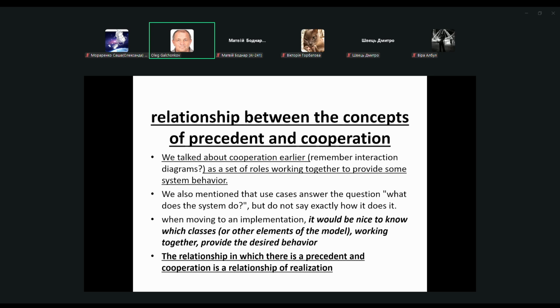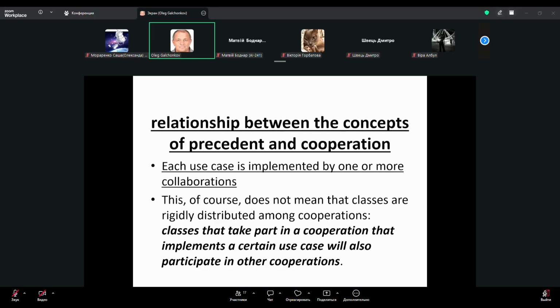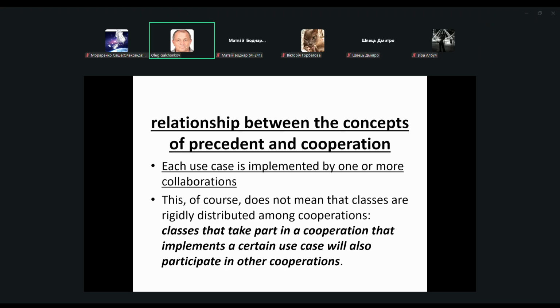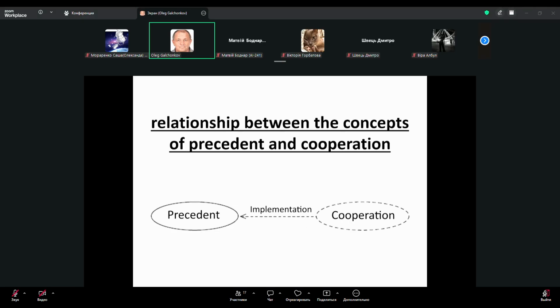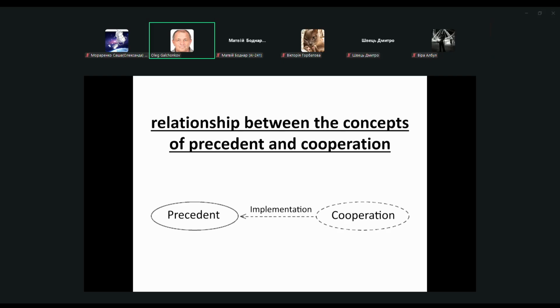The relationship between a use case and a collaboration is a relationship of realization. Each use case is implemented by one or more collaborations. This, of course, doesn't mean that classes are rigidly distributed among collaborations. Classes that take part in a collaboration that implements a certain use case will also participate in other collaborations. So, collaborations, through realization, communicate with the use case.